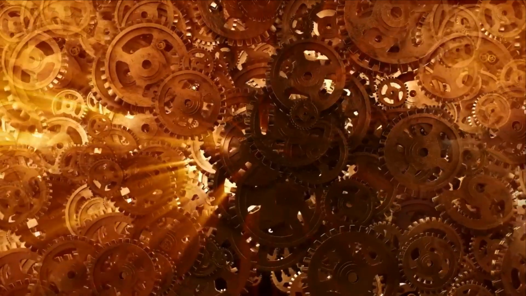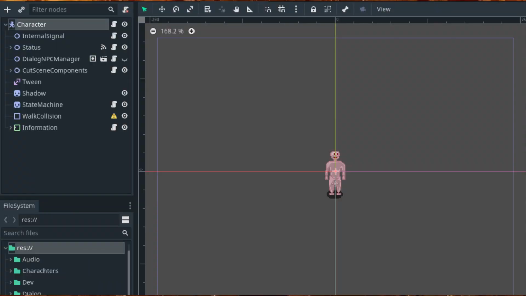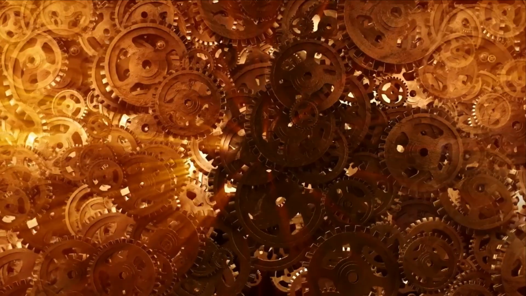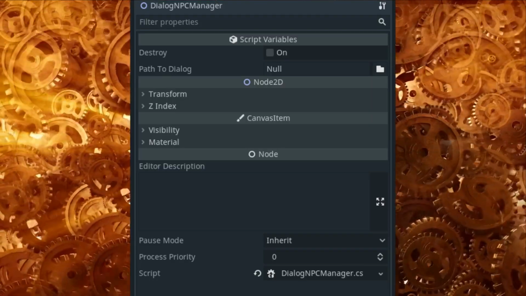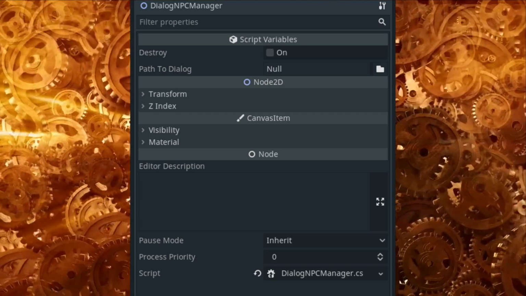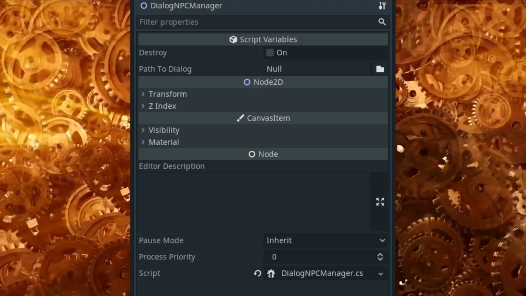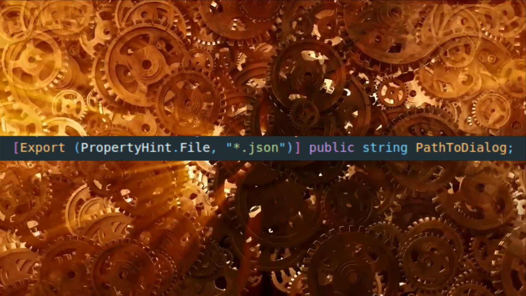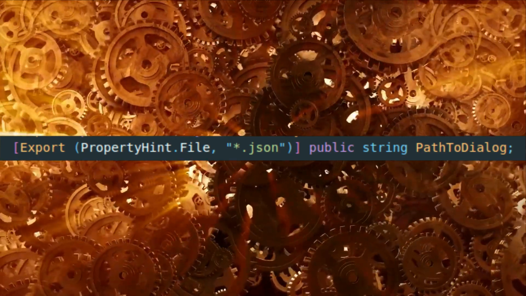It's nice to have the branches in a file, but they need to be loaded. Dialogues are created in a Dialog Npc Manager. This class handles the loading of a dialogue. It takes a path to the JSON and tries to parse it. The path string is a simple exported string, so I can edit the path in the engine. I added a property hint so Godot knows that this string represents a file.